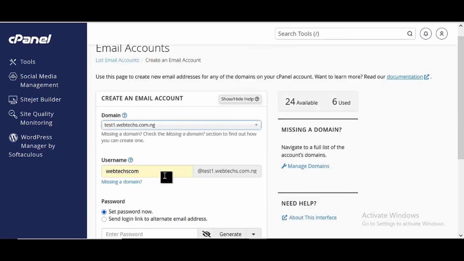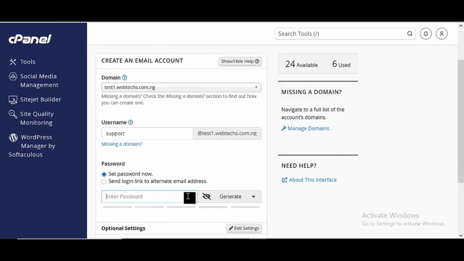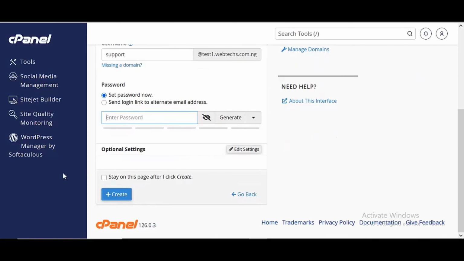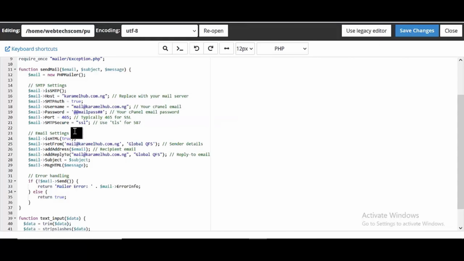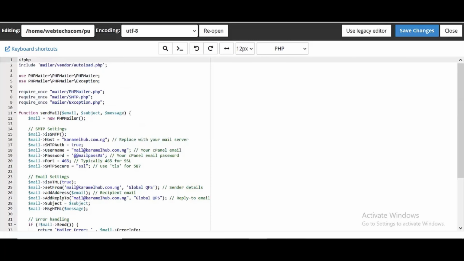Click on test one. Then put the email here, the username. It should be maybe support or something. I just say support, then support at test1.website.com.ng. Then put your password here. After I've done that, click on create. Then inside this SMTP part, you're going to put support at test1.website.com.ng there, or according to your own details.